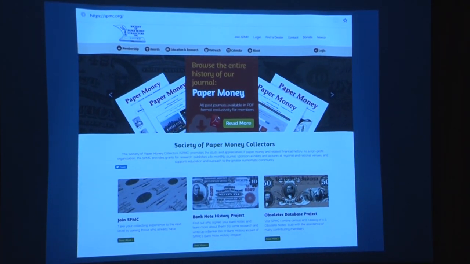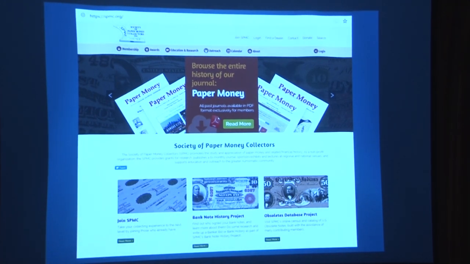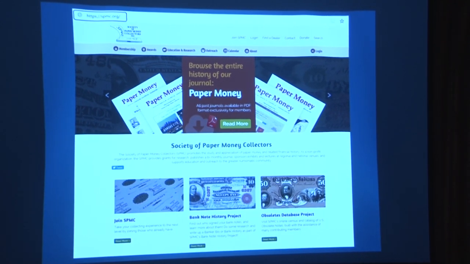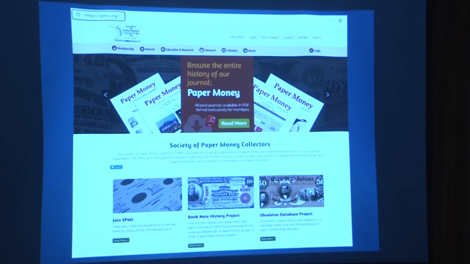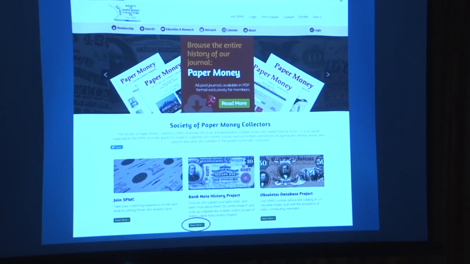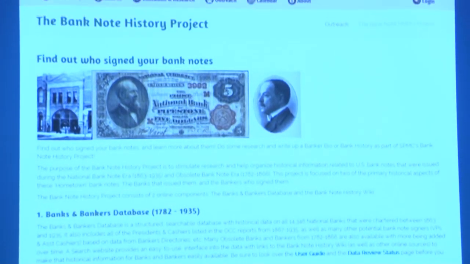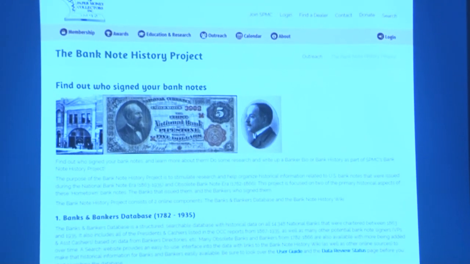Now what I'll do here, I'll start right from the beginning so you can see exactly how to get into these components of the project, in case you haven't done any of that yet. Here's SPMC's homepage. It's basically just browsing to spmc.org. That'll get you to their homepage. And you can see down here at the bottom, we've got a panel for the Banknote History Project. If you just click anywhere on that panel, that'll bring up the Banknote History Project homepage. It's got an overview of the project and the components there.